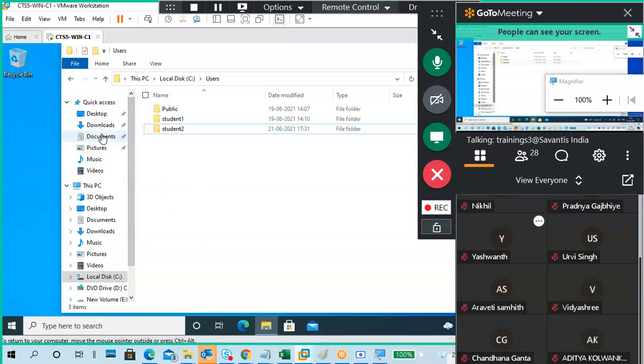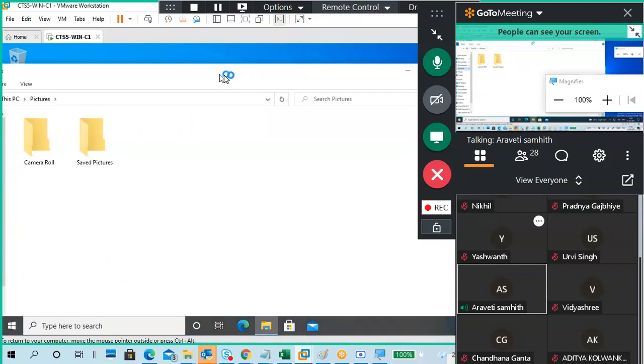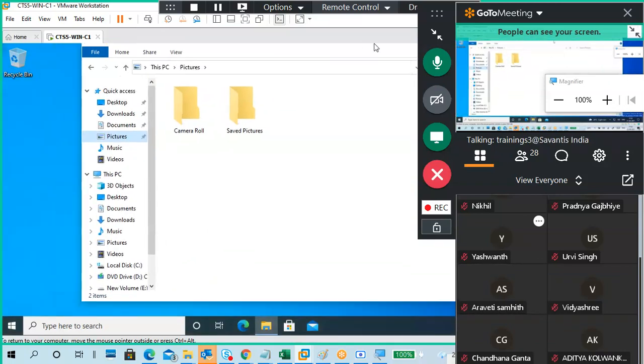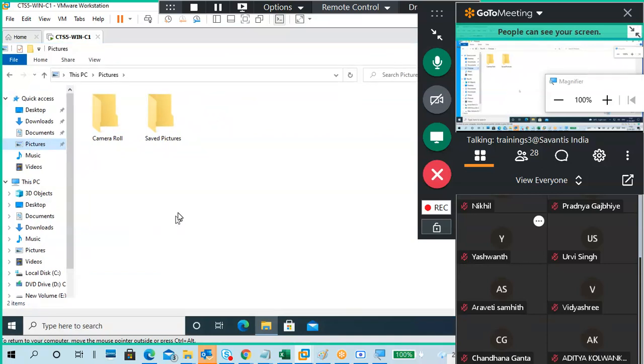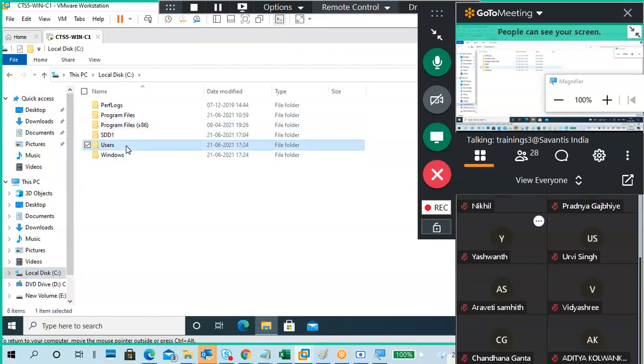Next, I created a document in Documents, right? Where is it? I created a picture. Where is it? It is student 1, sir. Yes, very good. It belongs to student 1. I created the pictures, documents, and desktop items in student 1, so they are saved under the student 1 folder only. Those data are available in the student 1 folder only. But I'm logged in as student 2, so it is not available under this one.